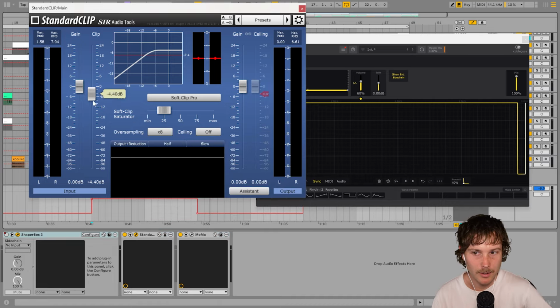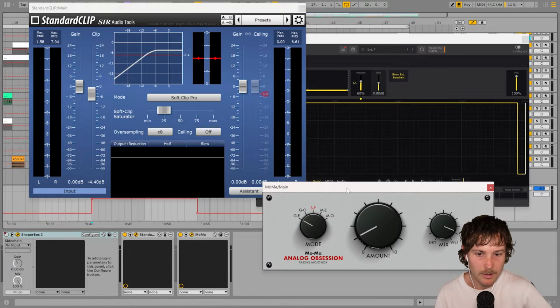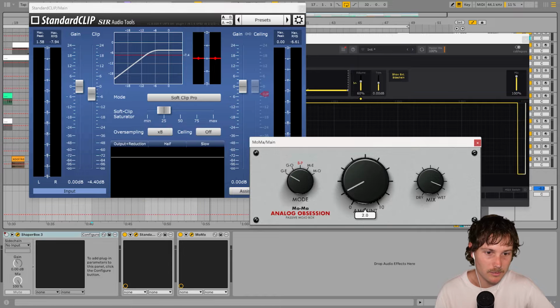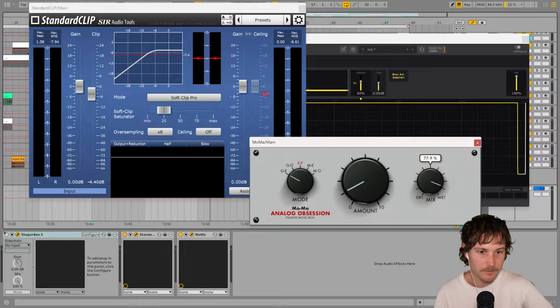And then I pulled it down, you know, 4.5 dB ish. And on the end of that, I'm just running it into MoMA, set to about 2, and I just pull back the wet a little bit. So yeah, that's the whole beat.